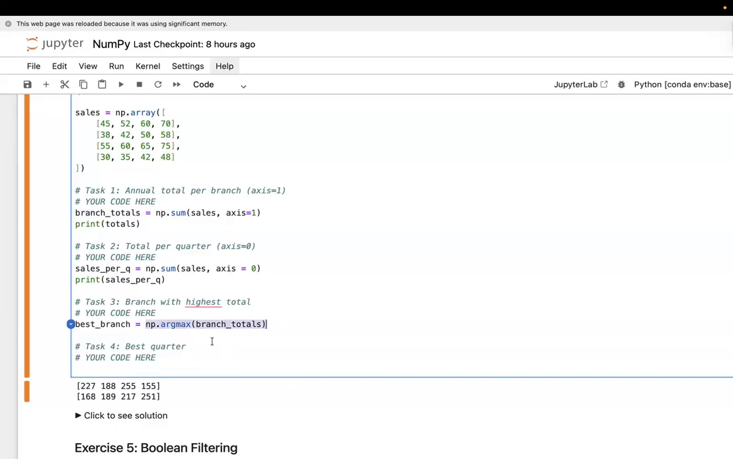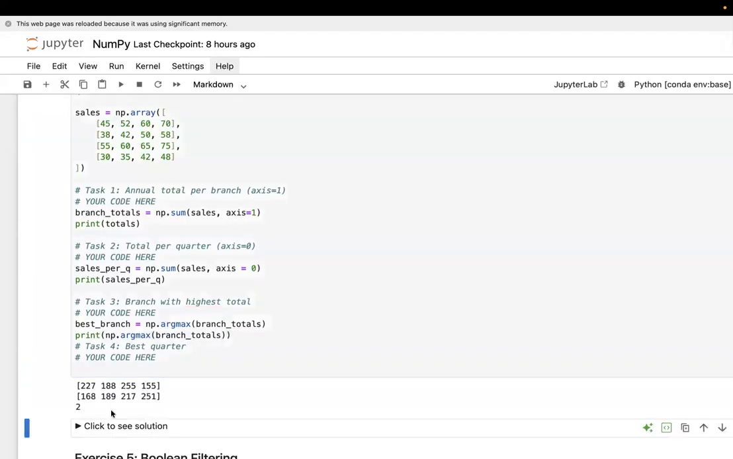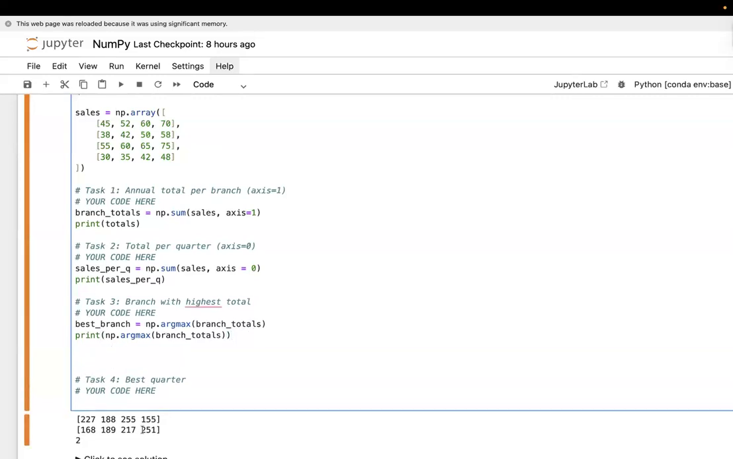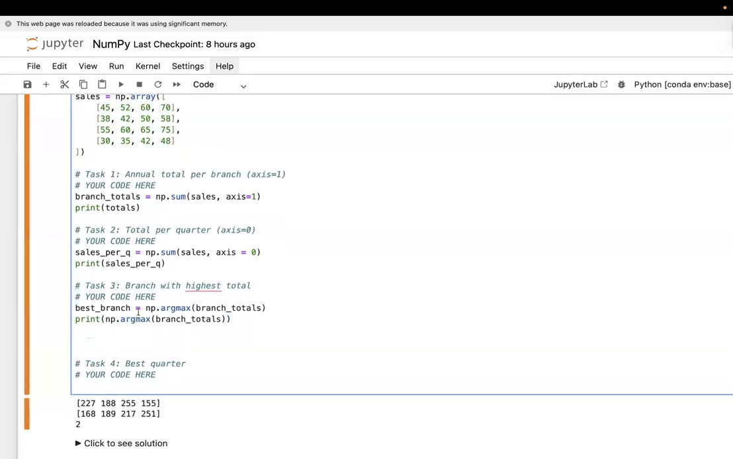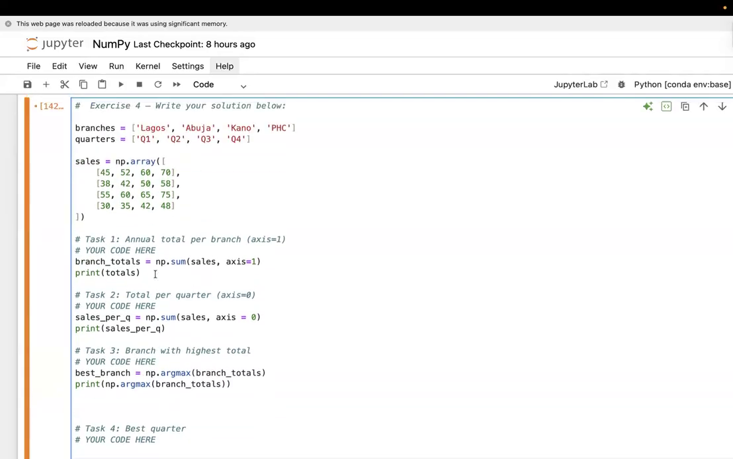This alone would give us, let me print it, index 2. Okay, because this is 0, this is 1, and this is 2. This is the highest. So with this index, since this gives us index 2, how do we filter for the branch with the highest total? Look at the branches.